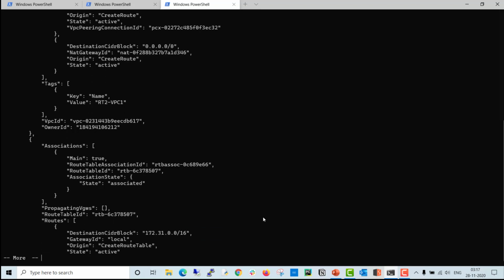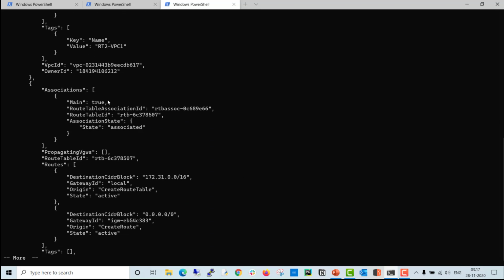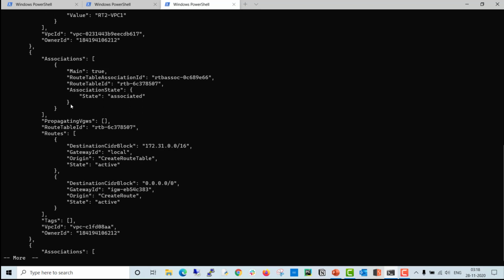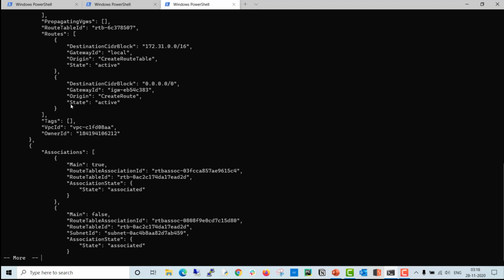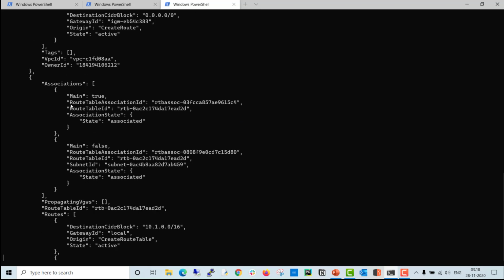What about the other one? You can see here this is the second route table, with its association. There is also an important thing: is it the main route table or not? The main route table is associated with a few subnets, so one should be the main route table and the others should not. If there are multiple route tables, there is one main route table and the others are not. So this is how you can check all the route tables and where they are associated.